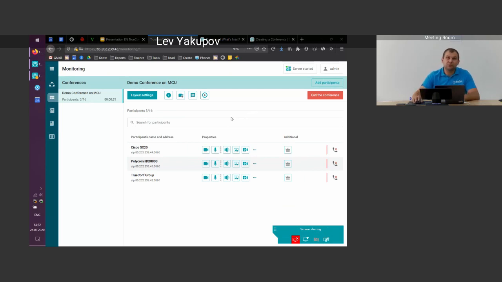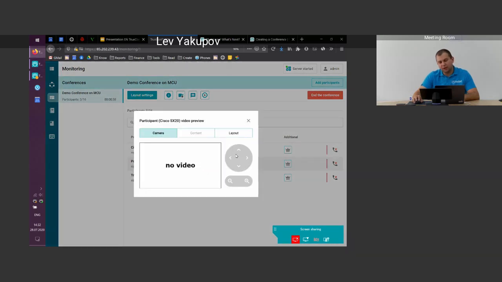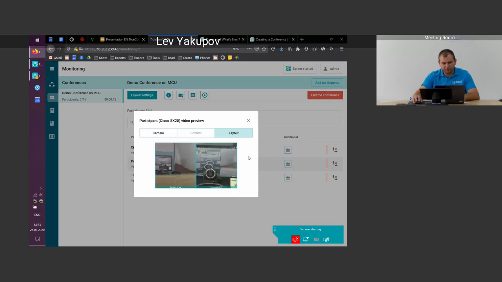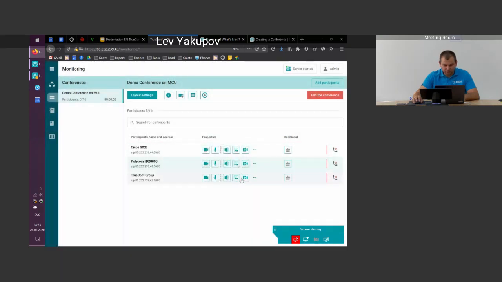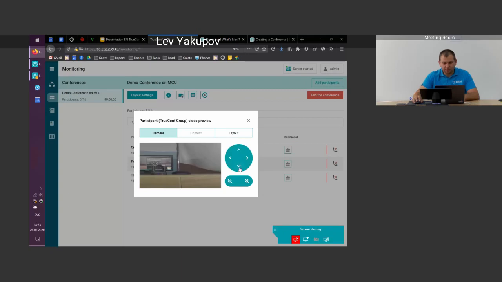So the best thing to do is to have a look at the actual display, the preview we have for some endpoints. So I go to the layout, and we see that the Cisco camera is disabled. That's why only 2 endpoints are visible in the layout. If we go to another endpoint, we can also preview its camera. We can also control the camera.